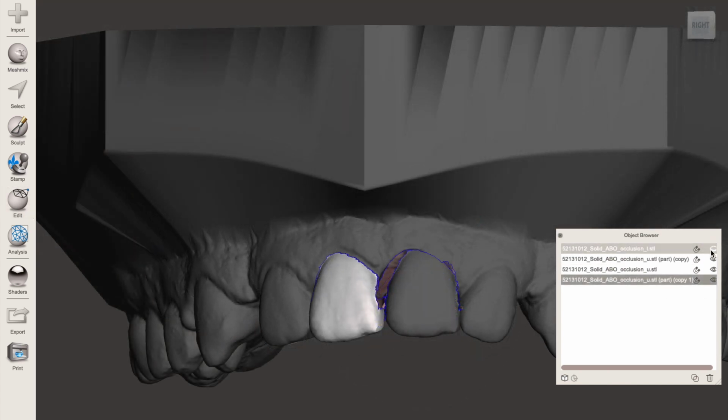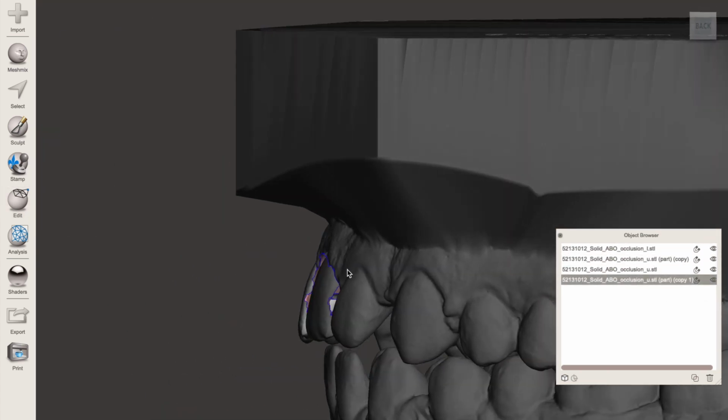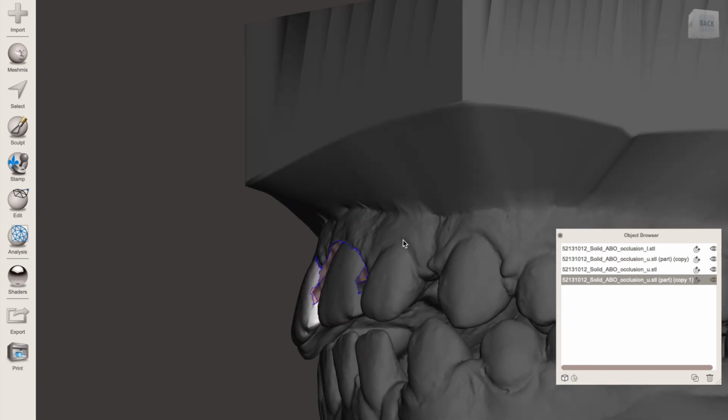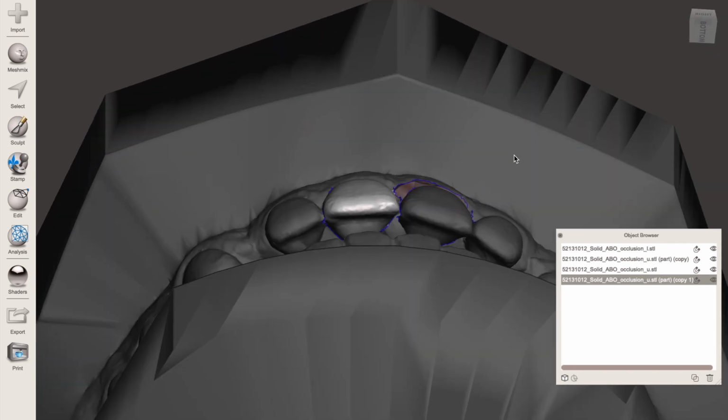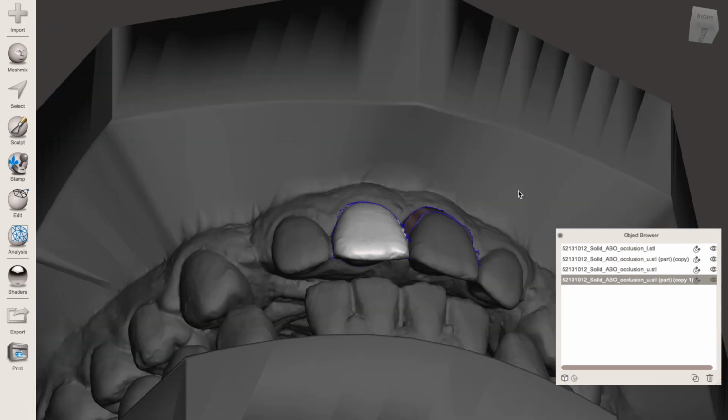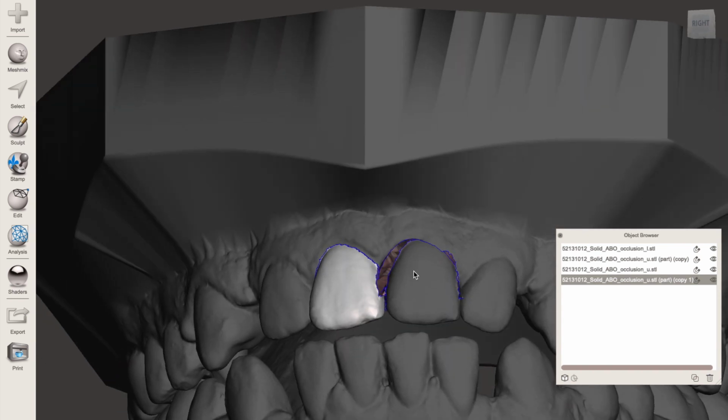This works really well if you want to make a lateral from a central. So finally, you're going to take a look at your other arch just to make sure you don't have any collisions. And that is how you're going to make a Pontic from an existing tooth.